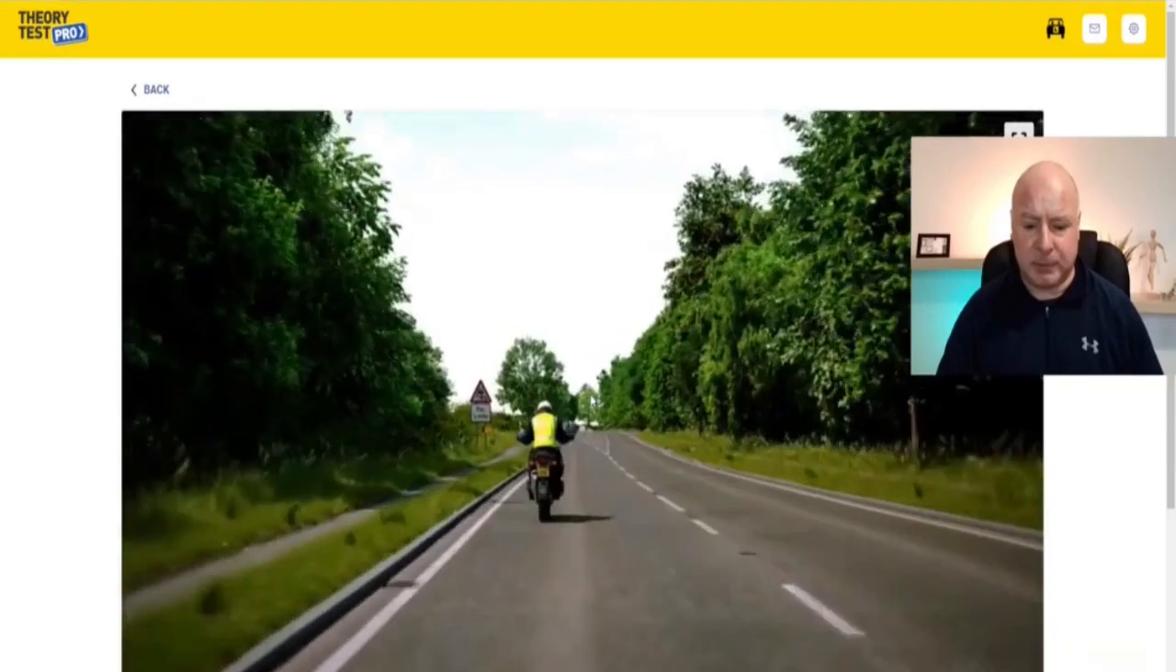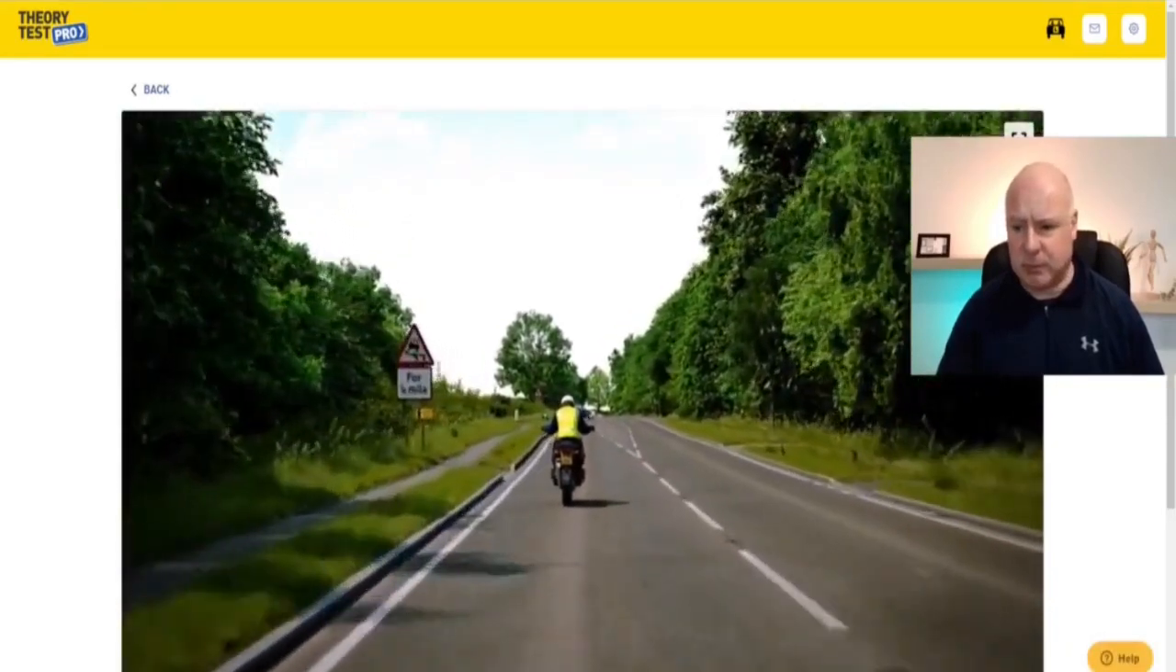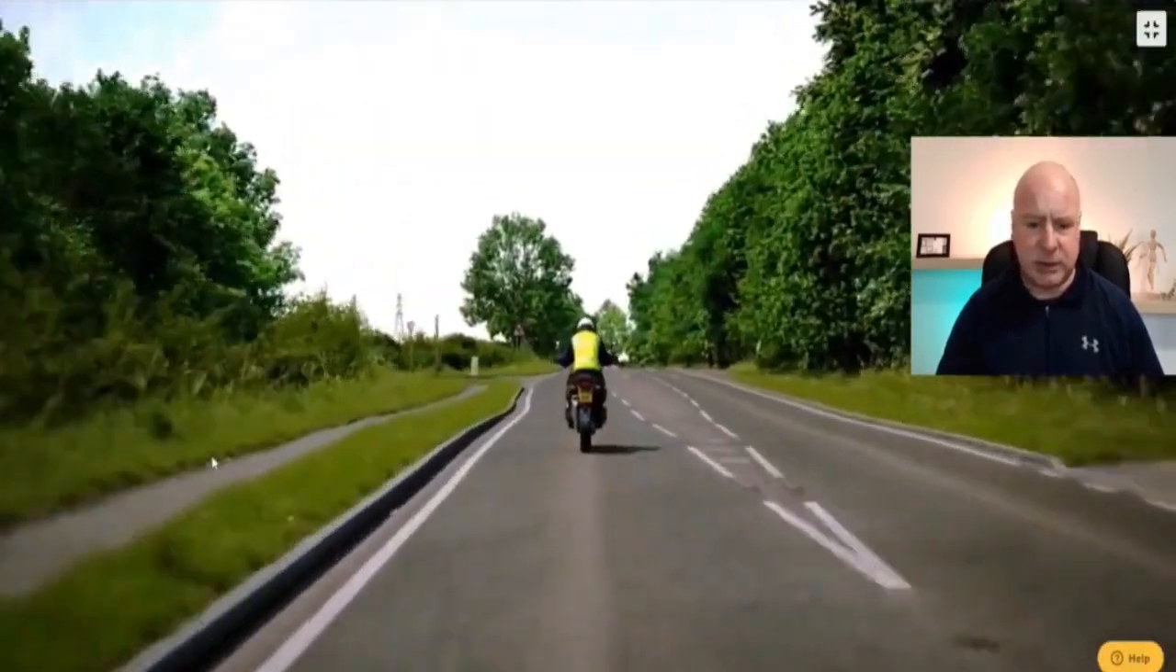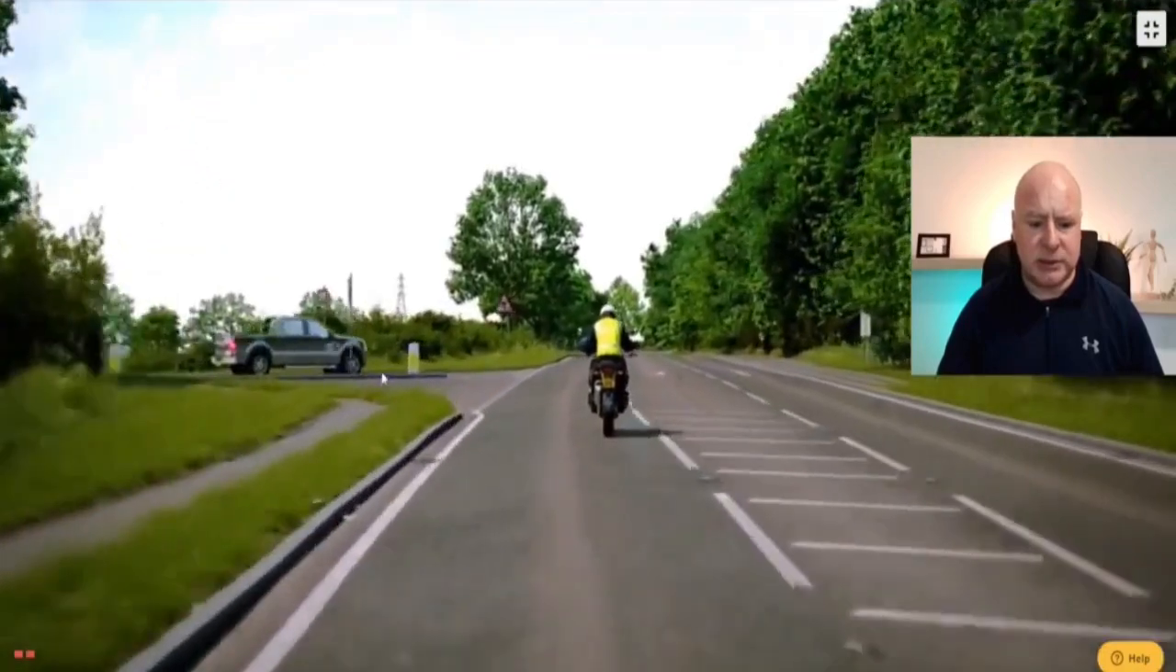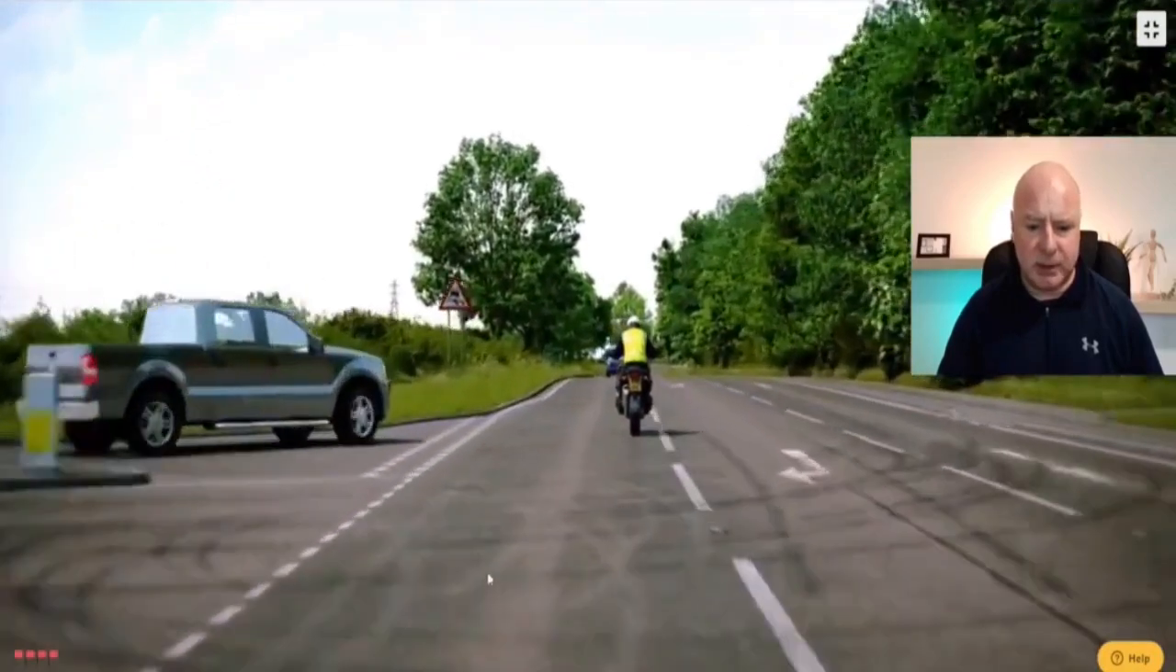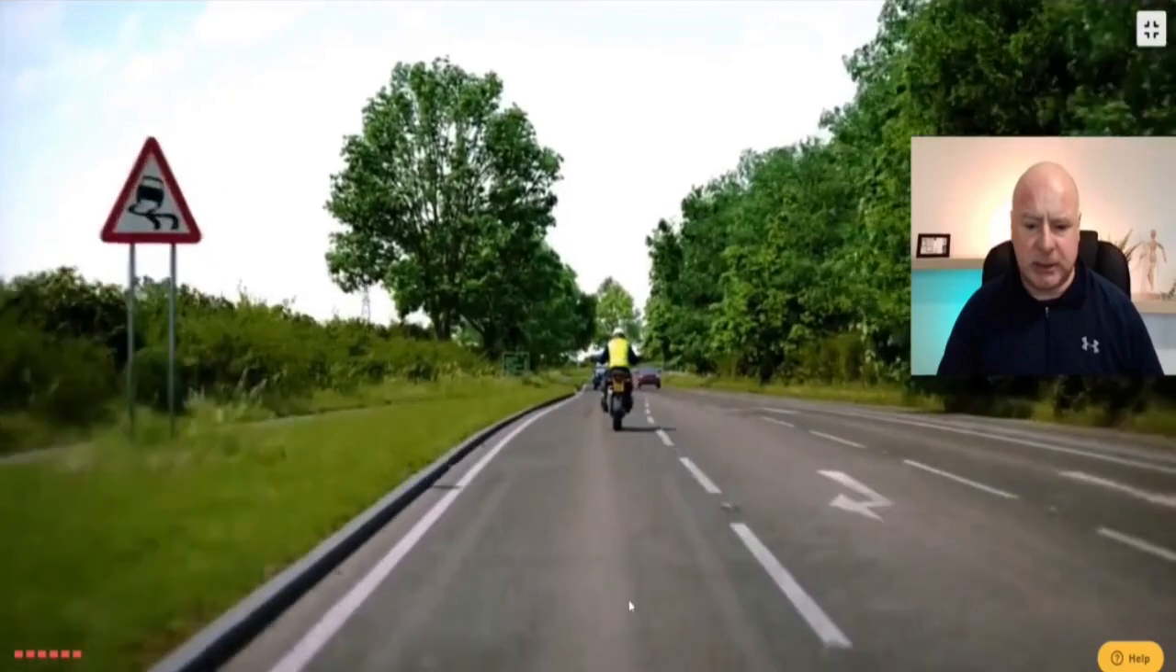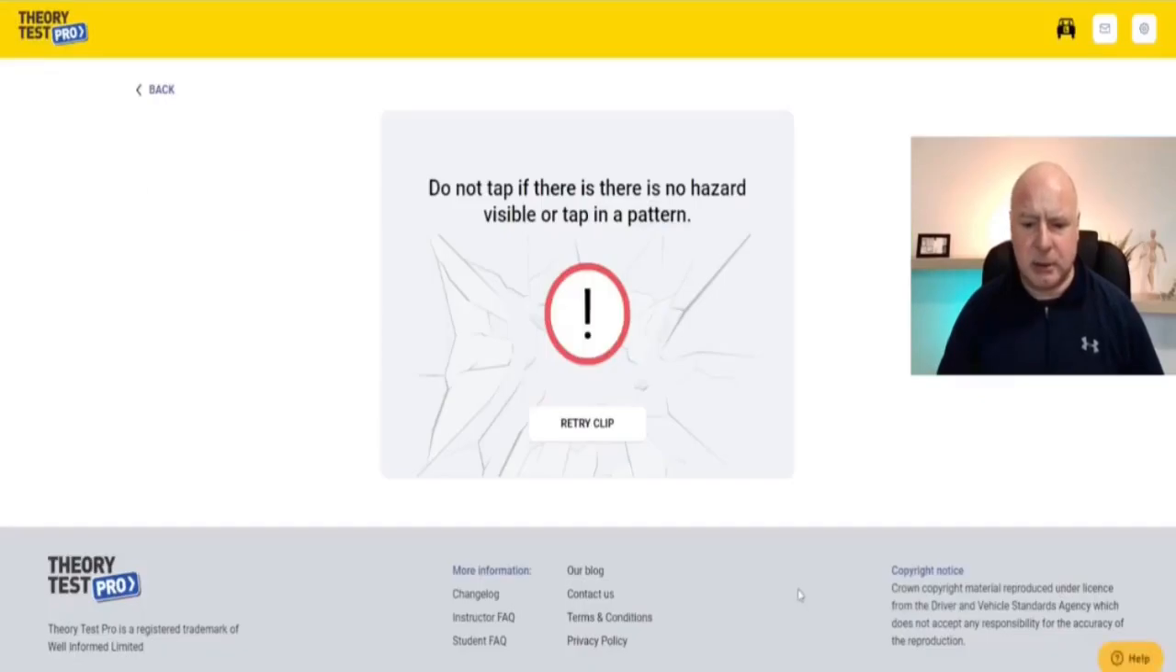Okay, so here now, I'm going to maximize the screen. Here now, I'm just going to randomly click. Okay, just going to keep clicking. Oh, but there we see it says do not tap if there is no hazard. Sorry, do not tap if there is no hazard visible or tap in a pattern.